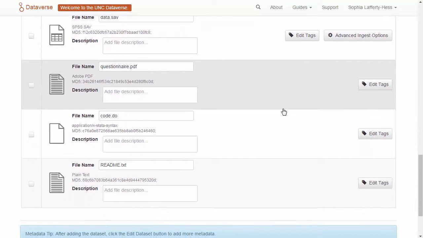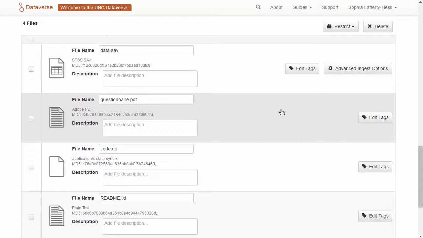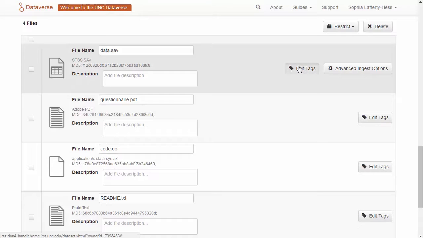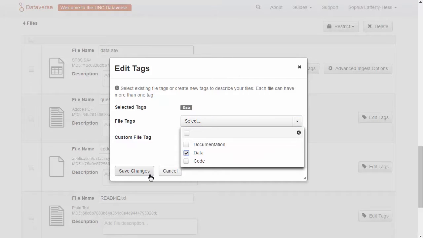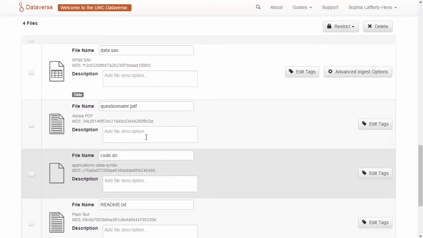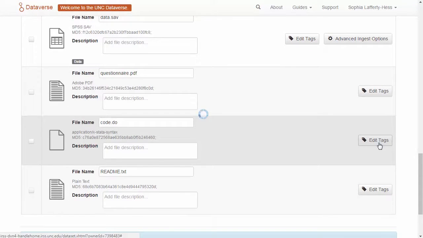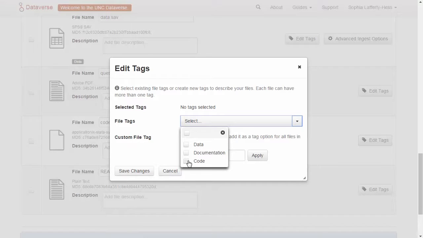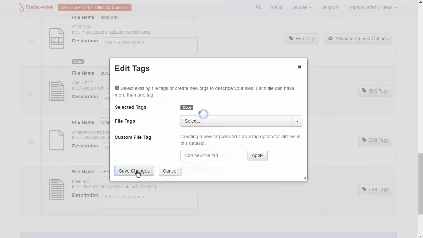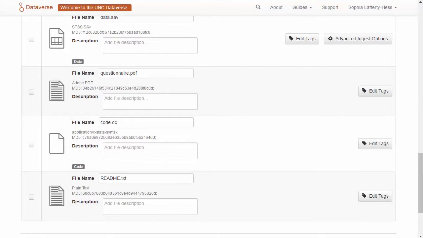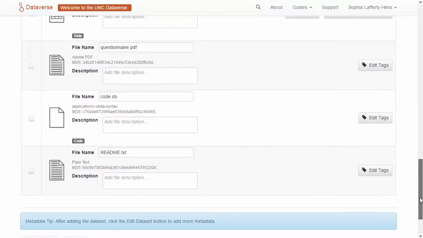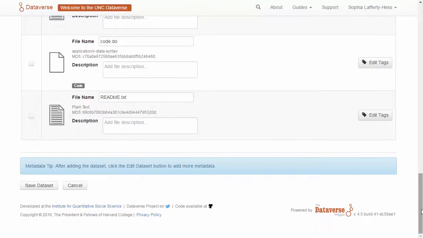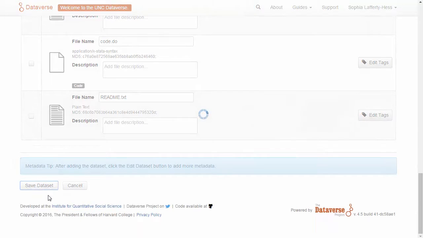At this point, you can also add tags to your files. So I'll add a data tag to my data file, and a code tag to my code file. You can also add more in-depth descriptions for individual files. So once I am finished uploading my files, I would then hit Save Dataset.